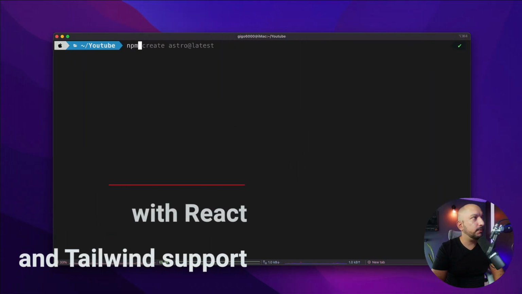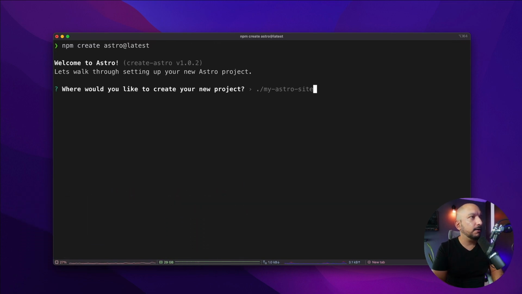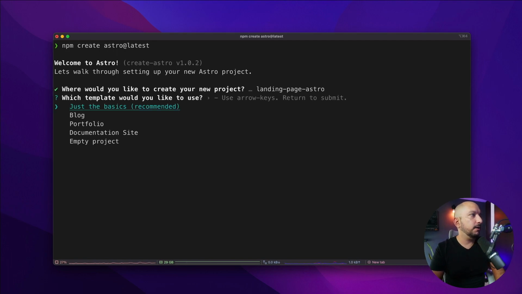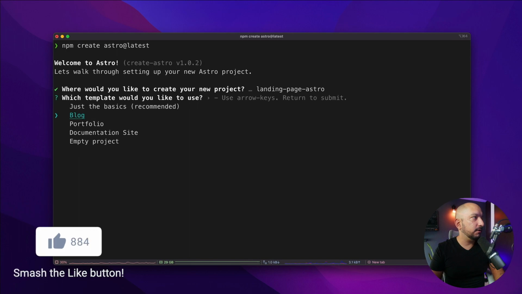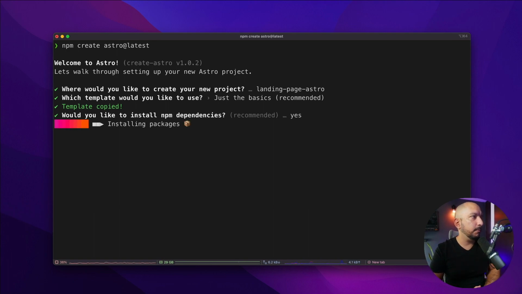Let's create a new Astro project. So we run npm create astro@latest, so we get the latest version of Astro. And here we just need to give this a name, so we call this landing-page-astro. And here we need to choose a template. In this case, I want just the basic template. But if you are creating a blog or portfolio, Astro actually has some really good starting templates. In this case, just choose basic. And we want to install the npm dependencies.